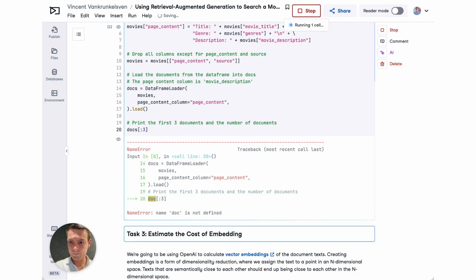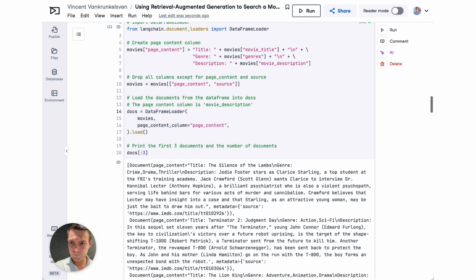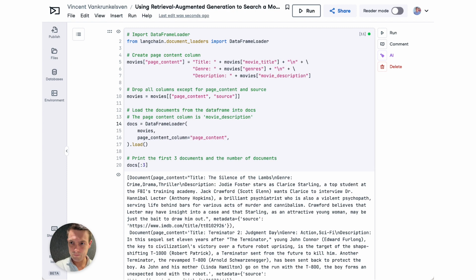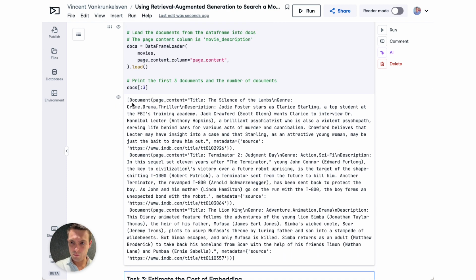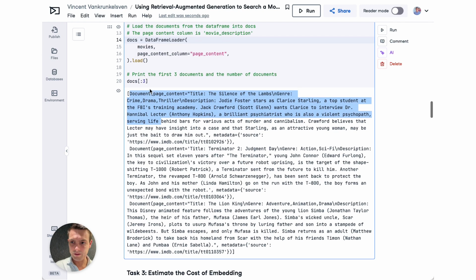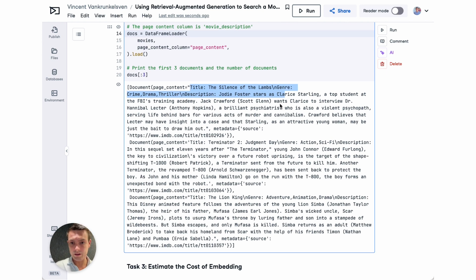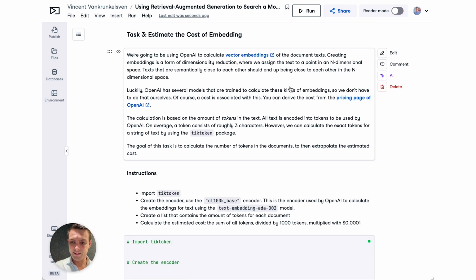Docs, of course. There we go. All right, so what we end up with is a list of documents. I selected the first 3 ones here, and you can see the page content is the page content column that we just created with the unstructured data. And then we also have some metadata, which is right now the source, the IMDb source. So that's pretty convenient. We're finished with the second task.